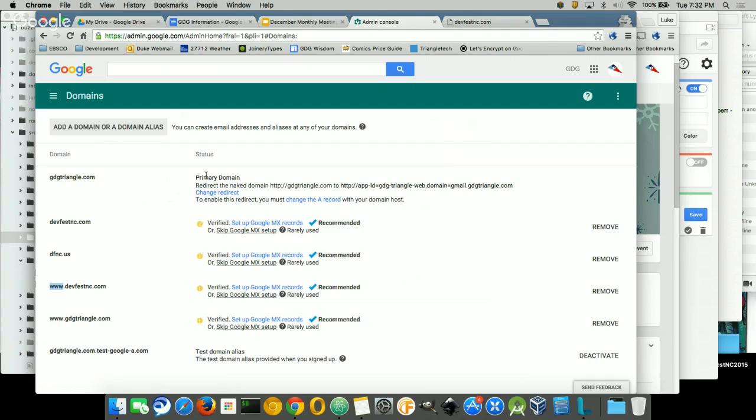Or I think they'll offer to let you purchase it if it's available too. But so you purchase the domain, you come in, you sign up for Google Apps for Work. When you come in, you will just have your primary domain that you signed up with, and then you can start adding more.